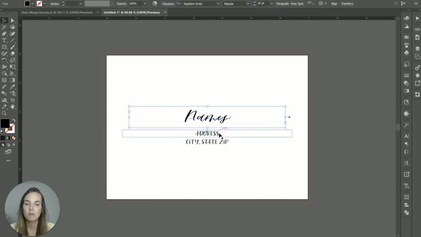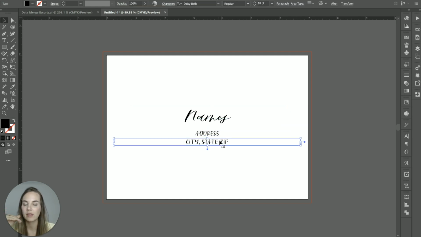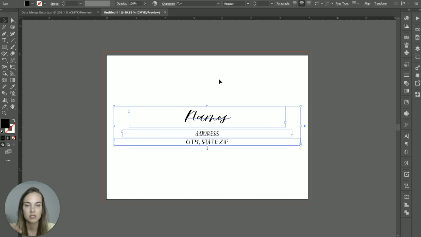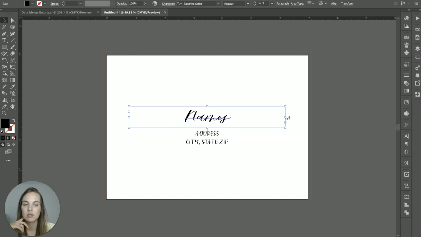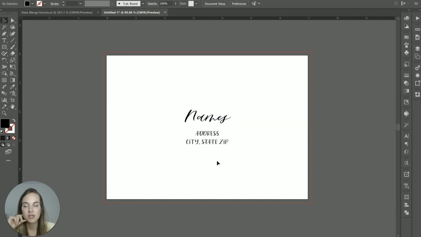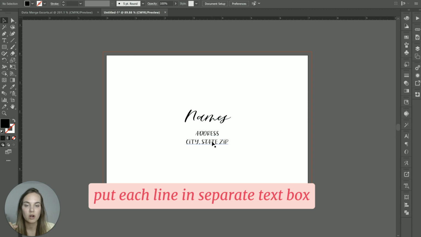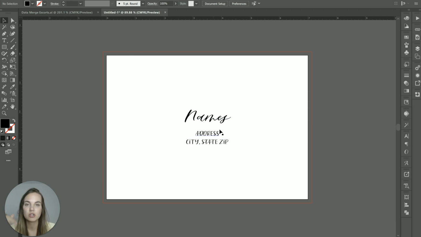Now you want to set up your addresses the way that you want them to be as far as fonts, sizes, placement on the envelopes, colors, etc. These are both my fonts, by the way, Sapphire Script and Daisy Beth, if you want to check them out. So we'll set them up all in different boxes, and then the one thing you want to make sure you do is make sure the box is big enough to fit the longest name. So we will just make this a little bit longer because otherwise it might not fit, and then it's just going to cut off. It doesn't resize the box or the font or anything. And you want them in separate boxes for each part of the address or each different variable.